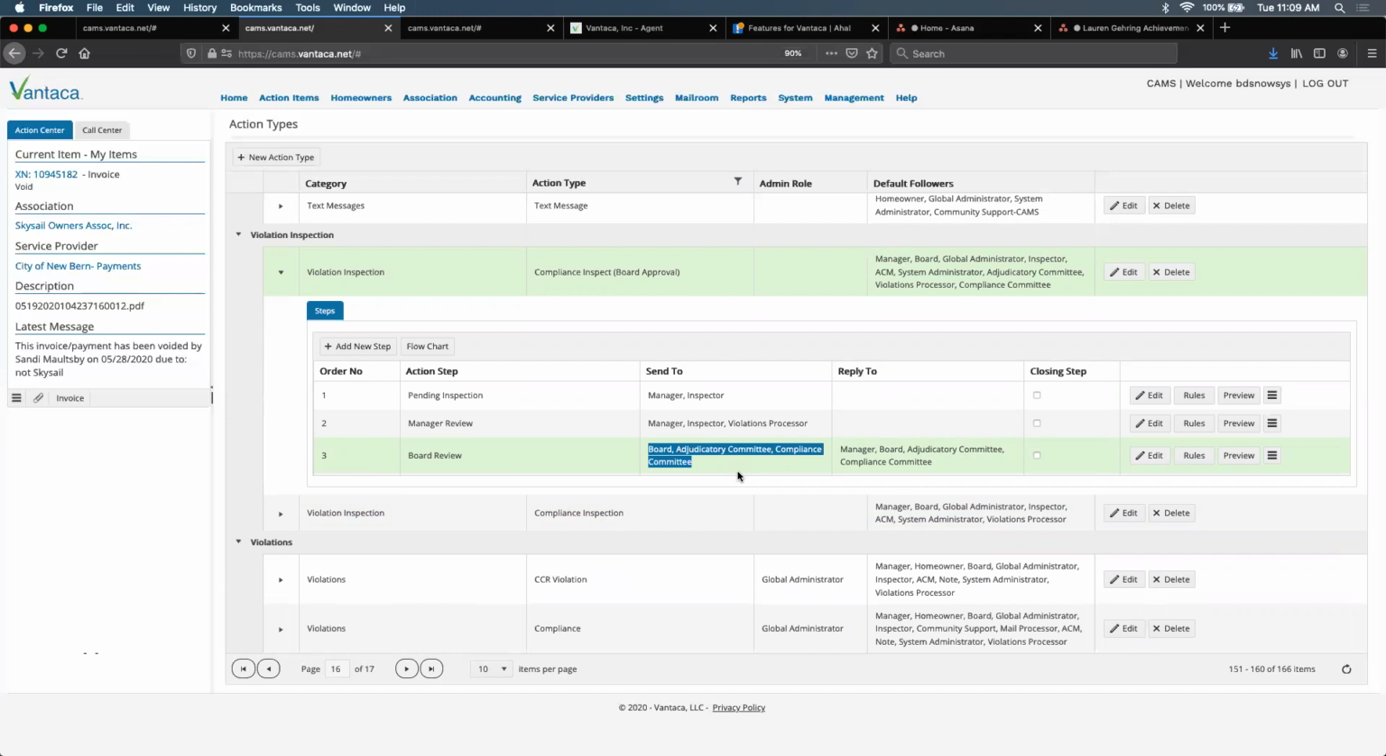So that means now you can let all of these folks see those, and when the inspection is in board review, all the folks with these roles will be able to see those. It's just that the folks with whatever is set up as that admin role will be able to approve and decline. So you'll probably want to create a new role for that.